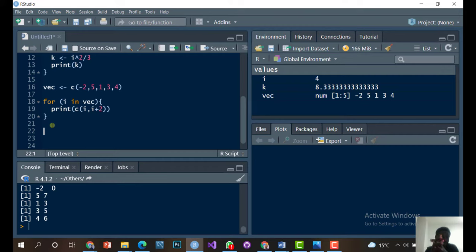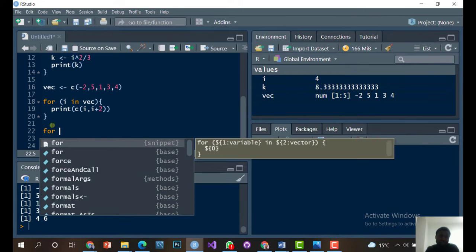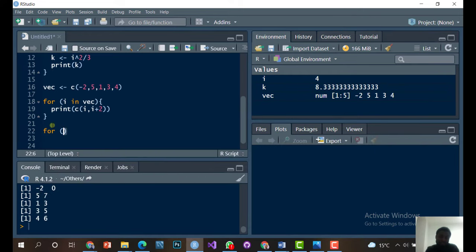So in this case, let's have this simple example, for observation i in vec, and then we just want to say print i raised to the power of 2.